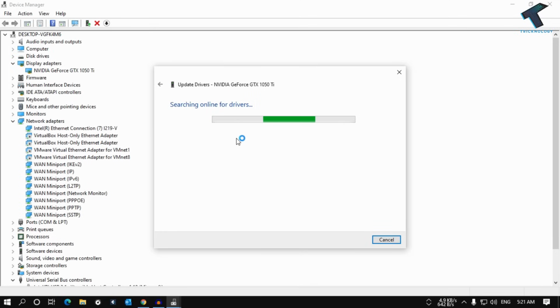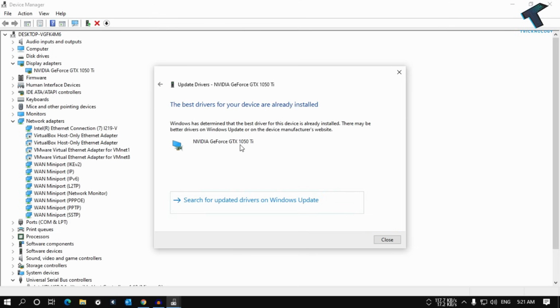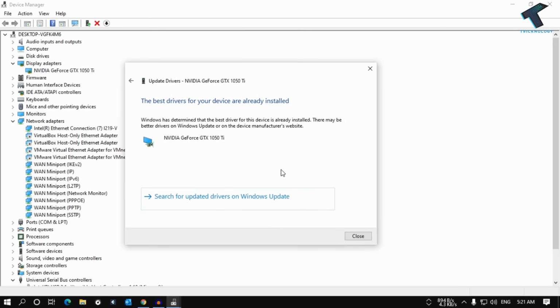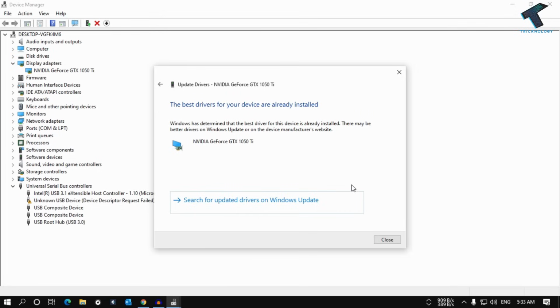Now it will be searching online. As you can see, if your driver is not up to date, then it will update your driver. Before updating your driver, make sure that your internet is connected properly.